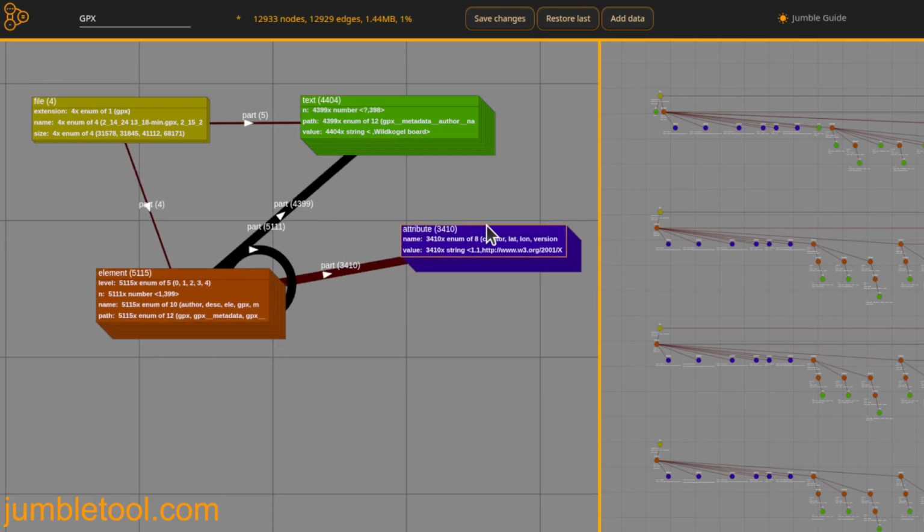We'll be using Jumble Tool, an online application for structural data analysis. Once the files are uploaded, the right panel displays the data as a graph, where elements from the file appear as nodes and properties. On the left, the digest provides a summary of the data structure. Initially, it reflects the XML layout, a hierarchy of elements with attached texts and attributes. We'll need to refine this to reveal the domain model.